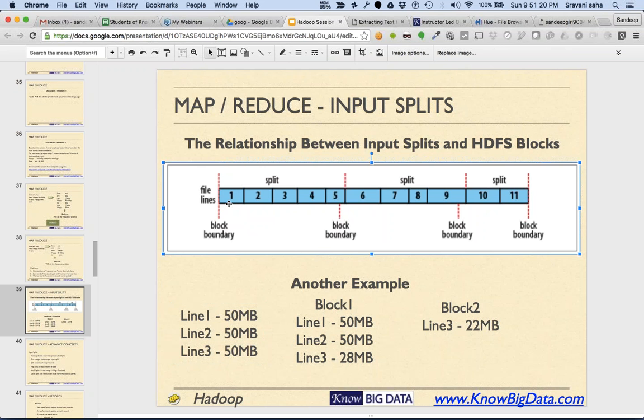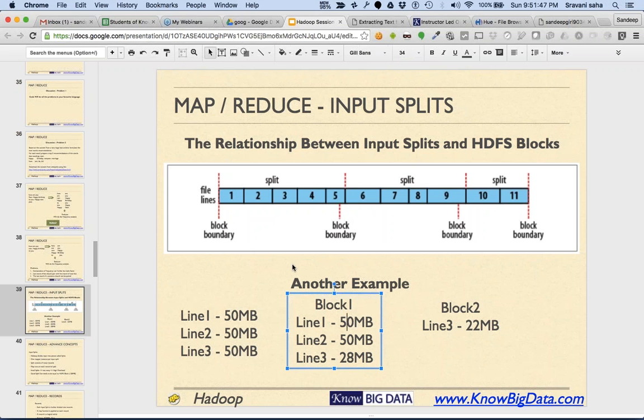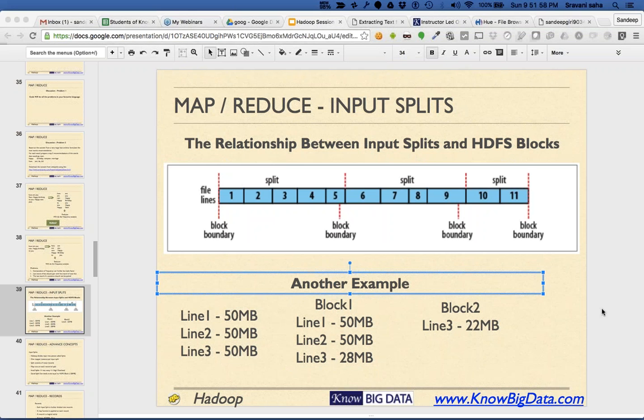So imagine that you have 11 lines. 4 lines and 4.5 lines are in the first block, and the second block contains a little bit of the fifth line up to some part of the ninth line. Okay, and the third block contains the 10th line and 11th line and some part of the ninth line. So these are the three blocks of HDFS: block 1, block 2, and block 3. And this is another example, we'll not talk about it now. Make sense to you?